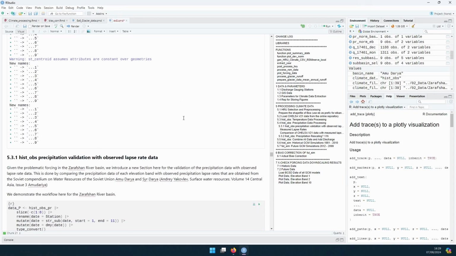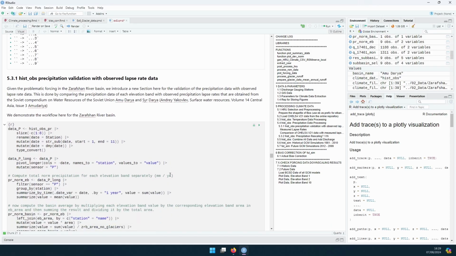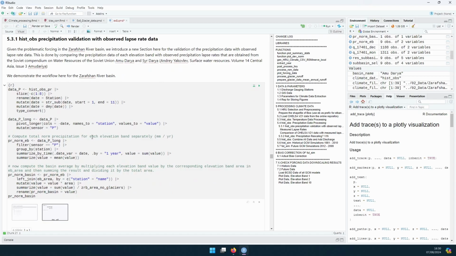After the processing is done, next we do the validation of precipitation with observed lapse rate data. And given the problematic forcing in the Ravshan River Basin, we have a new section of code here for validation of the precipitation data with the lapse rates. This is done by comparing the precipitation data for each elevation band with observed precipitation lapse rates that are obtained from the Soviet Compendium on Water Resources of the Soviet Union on Amudarya and Syrdarya rivers.